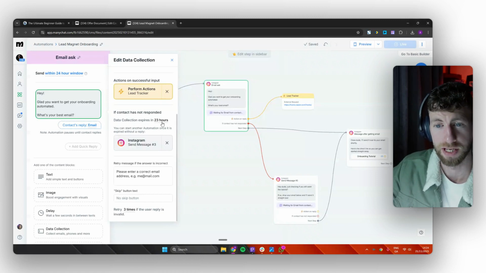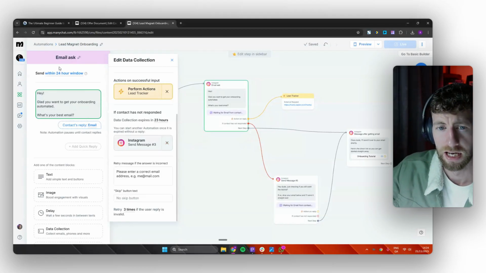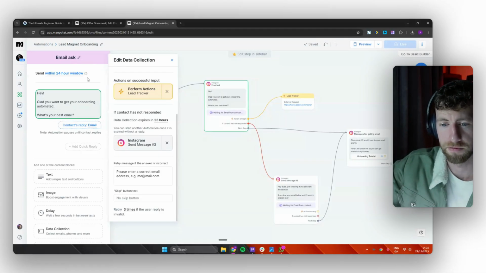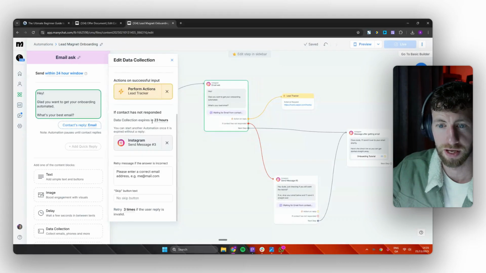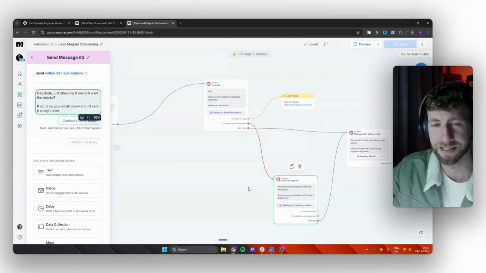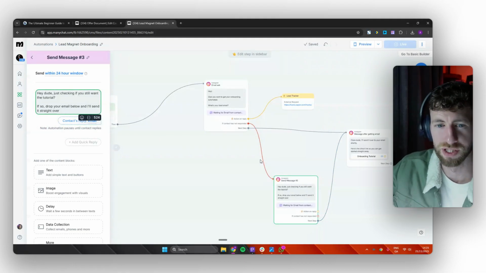within 23 hours. The way ManyChat works is, for it to be able to send automated messages, we have this 24-hour window: when they contact you, it starts a 24-hour window. After that 24 hours, it cannot send a message to them on your behalf. So if they have not replied in 23 hours, then we get a message sent to them, which is something like, hey, dude, I'm just checking if you still want this resource or tutorial.